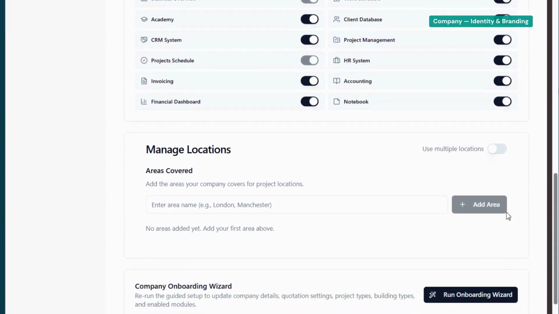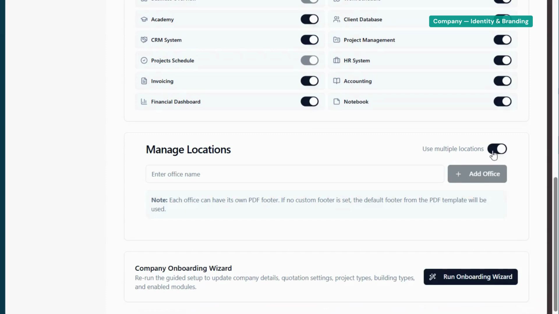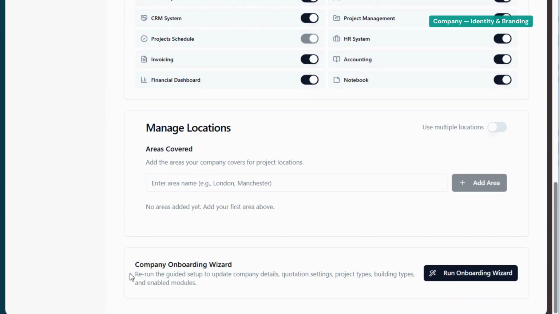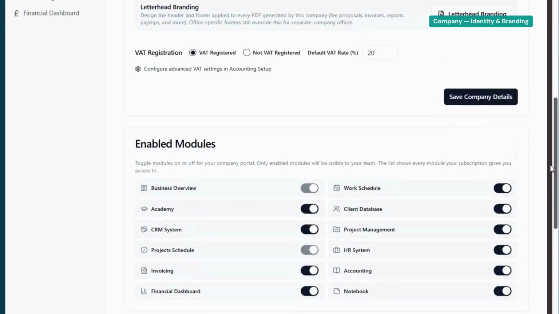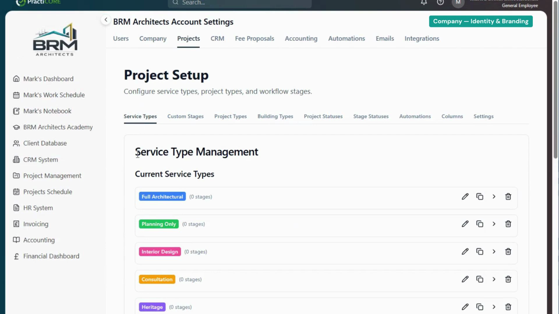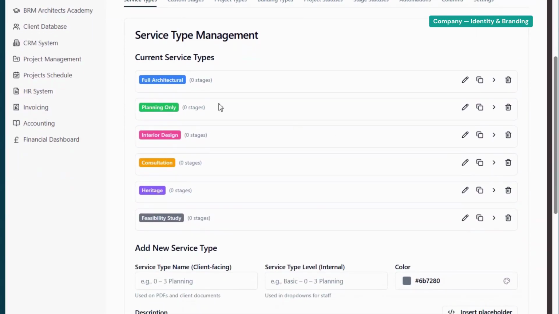You can also design a fully bespoke document letterhead. The Header and Footer Designer gives you complete creative control over how your fee proposals and invoices appear when they reach your clients. Scroll down to configure your enabled modules, toggling features on or off to match your workflow precisely.